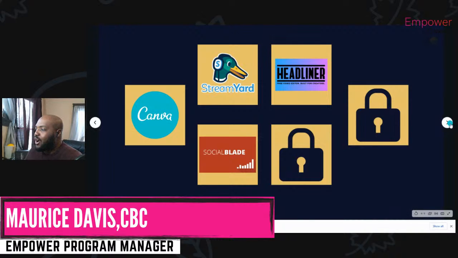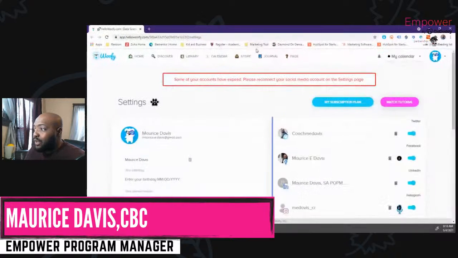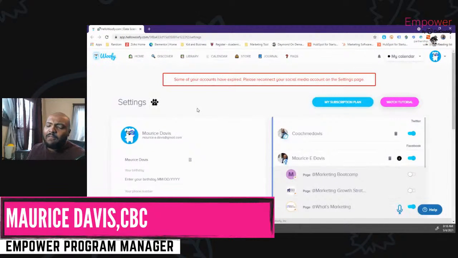And then let's talk about today's tool. It's called Hello Woofy. And Hello Woofy is an AI-powered social media management tool. I'm going to pull up mine. Yes, I do have this tool. Now here's the thing: this is the only one of all the tools that I've shown you so far that's not free, right?